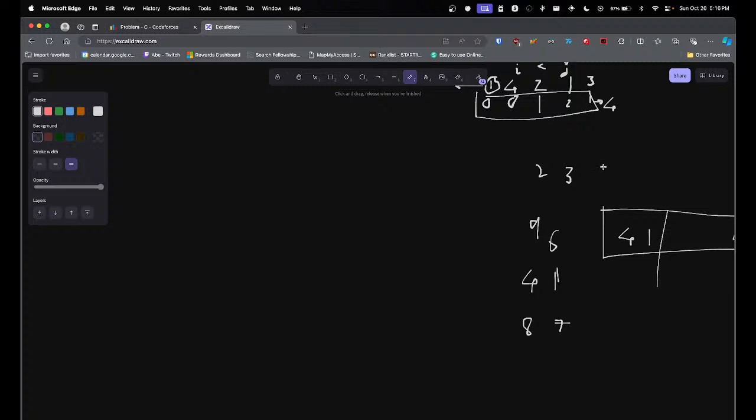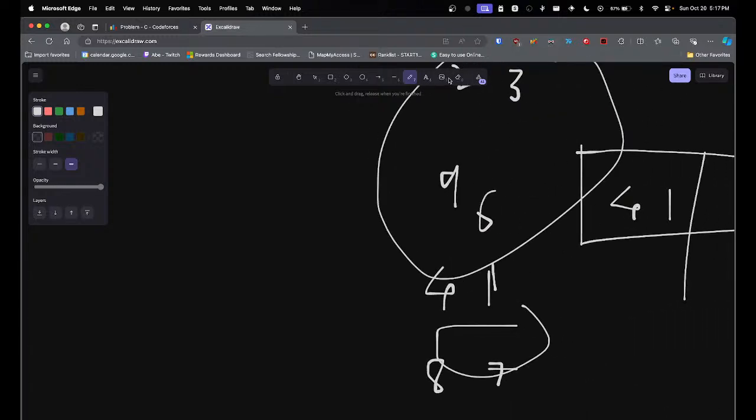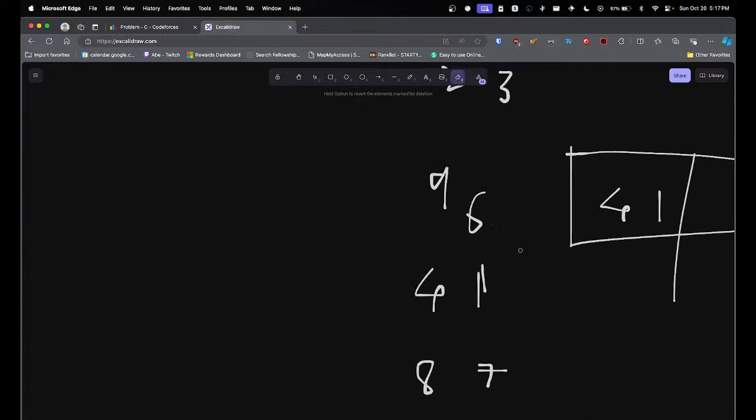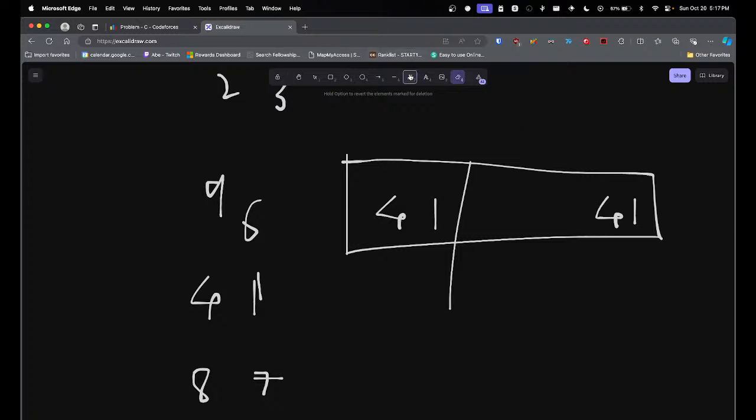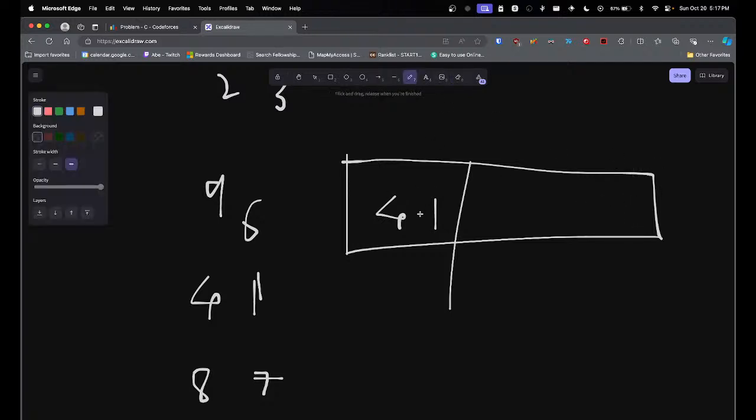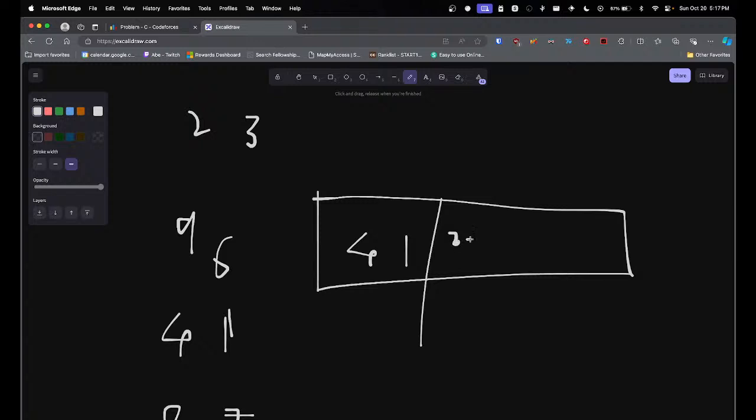all the numbers this, this, and this, all of them will be added as an inversion count. Fair? Because one is smaller than every single number. So if I put it here, I'll have too many inversion counts. I just remove this. I place 4, 1 here. Same goes for here, 2, 3.